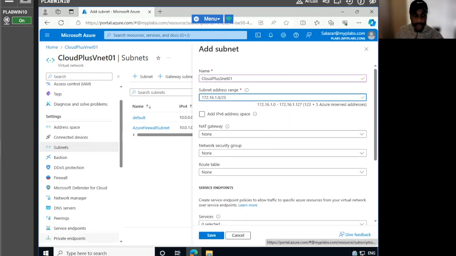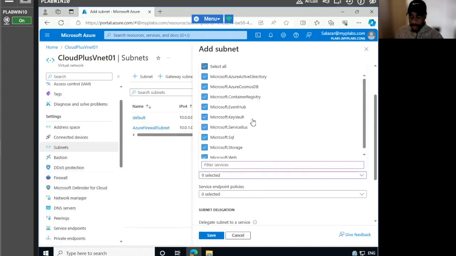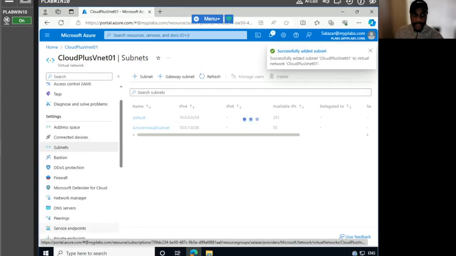Everything else, I think I'll leave it at the default. Actually, no, I need to. I'll save this here. It should not take as long as a deployment.